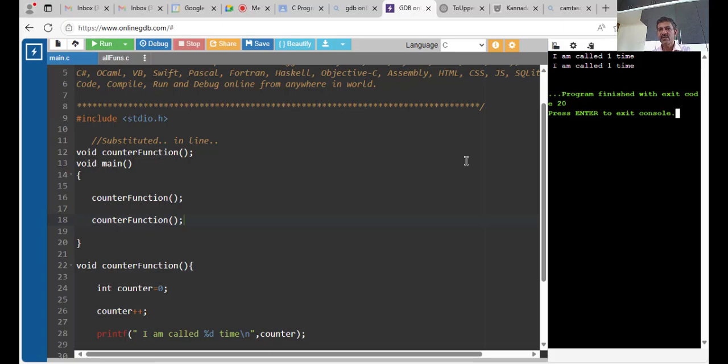So it is again saying I am called one time only. It is not saying I am called second time. Correct. Okay. So if I want to retain the value of the counter between function calls, then you should declare this as static. If I declare static int counter, only once it is initialized to 0, first time when it is called. Then subsequently it will skip this step and then go to take the previous value and increment.